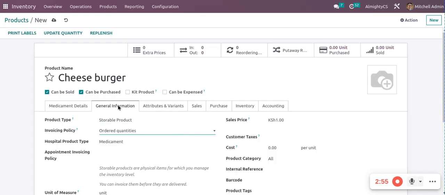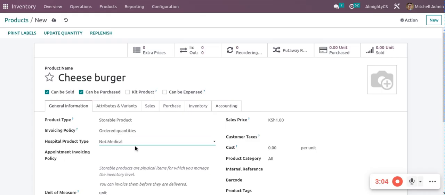Because it's a hospital setting, you can define a product as a medicament or any other thing here. It could be non-medical, like cheeseburger, food or drinks, as is the case for this. So you can define that here. If it's radiology, then it means it's a procedure to do with x-rays and stuff like that. Dental processes is when you're doing dental procedures, then insurance plan. This is where you define all this.